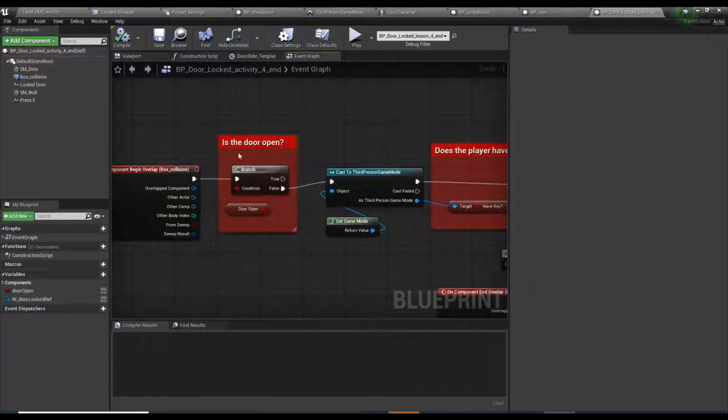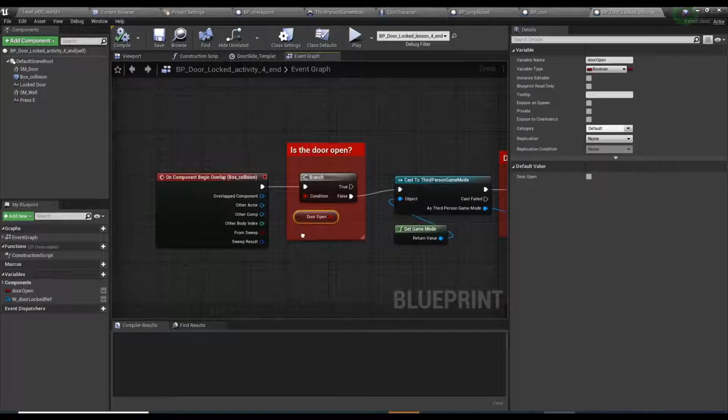When the player overlaps with that box, this is just a quick check to see if the door is open. So this is a Boolean.